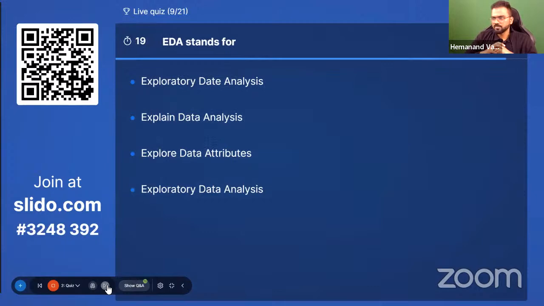What does EDA stand for? Exploratory data analysis, explain data analysis, explore data attributes, exploratory data analysis.